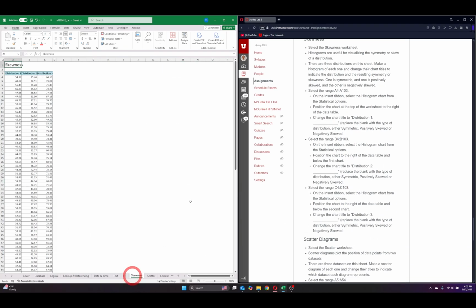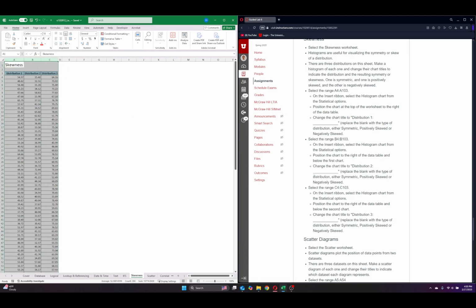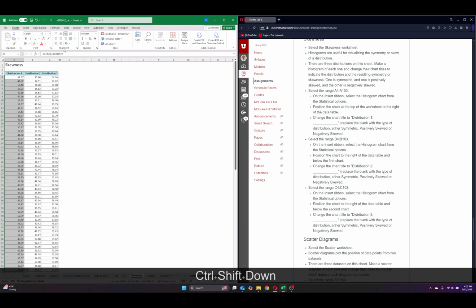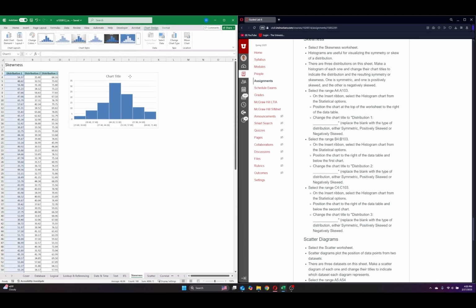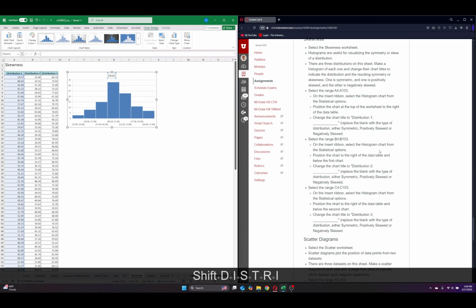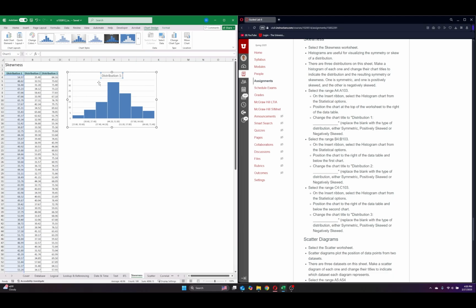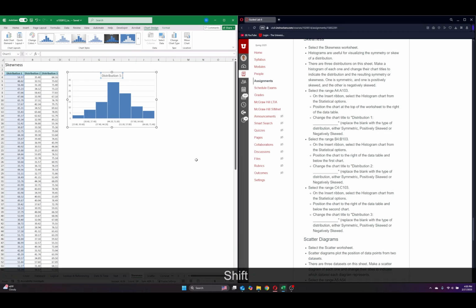So let's move on to our sheet. From here, we are going to be working with these three data sets. So what we want to do is create histograms of these data sets. So I'm going to go ahead and select the first column as our distribution one. So go ahead and make this a histogram. This is our data set one. So go ahead and change the title to distribution one, and then colon. And after this, we need to analyze what type of distribution this is. And it seems like this is symmetric, so I'm going to type in symmetric.